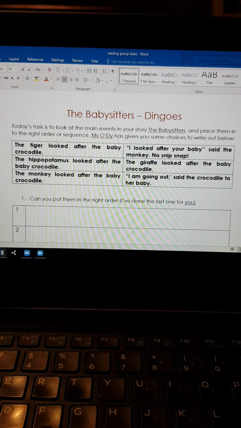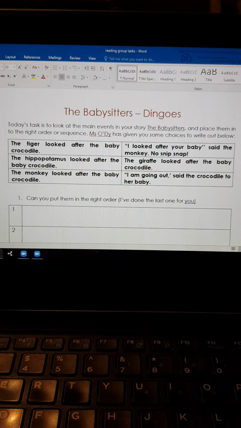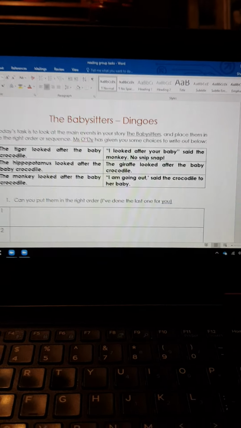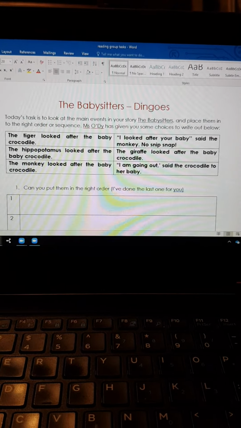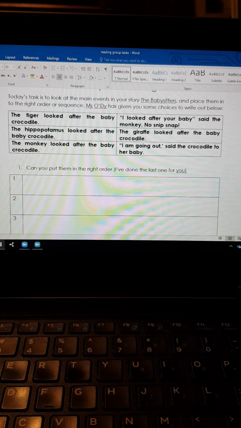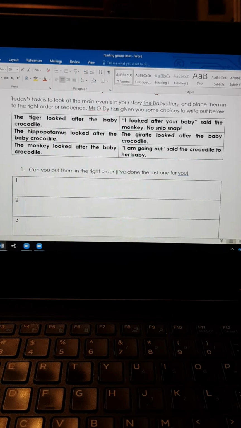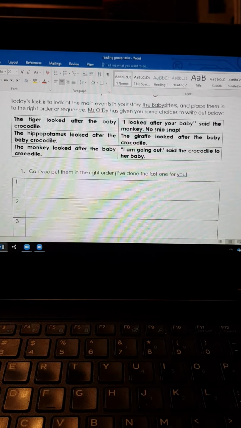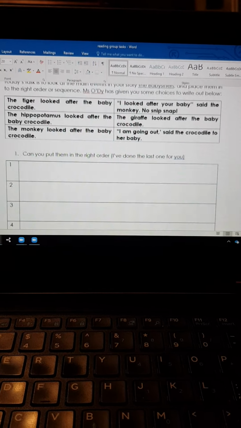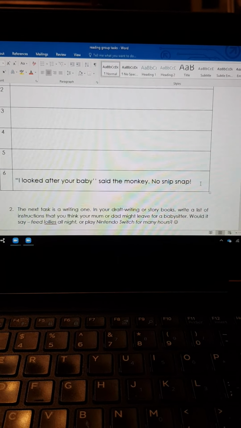Hi Dingoes, it's your turn now. You're going to do a sequencing task on your story, The Babysitters. So you can see there all of the different animals that looked after baby crocodile. You have to work out the order. Now you're allowed to go back and read your story and have your story open on your screen if you want to help you as well. That's totally fine. The last one I did for you.